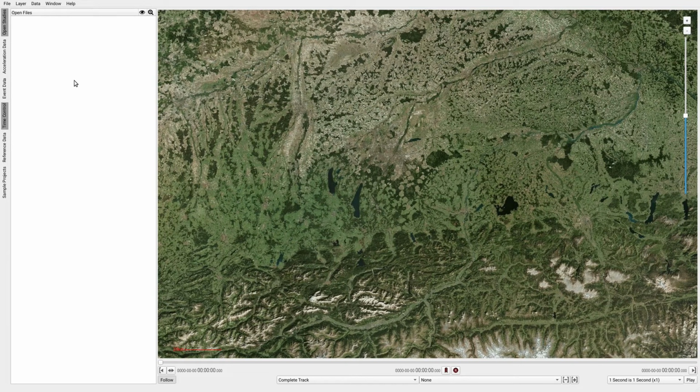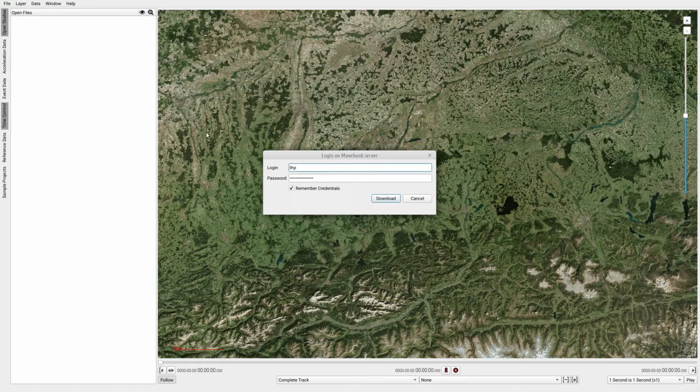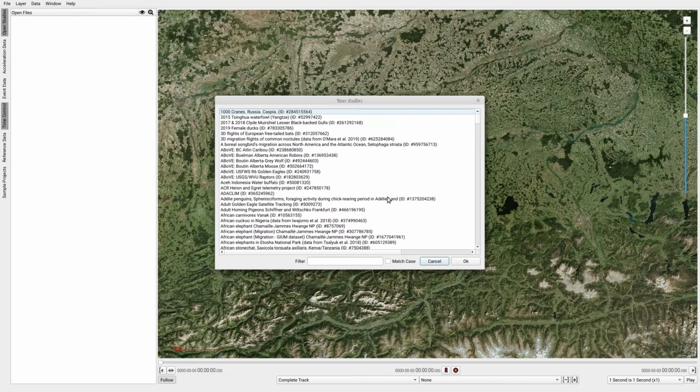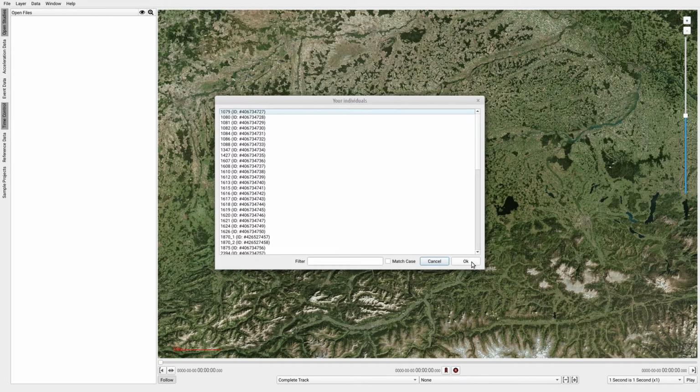Okay, here we go. I started Firetail, and now I start by opening an individual ID from MoveBank, entering my credentials to log in to the MoveBank server. Now I'm searching for the dataset fruit bats. This is straw-collared fruit bats in Africa, 2009 to 2014. Let's open this one. It will be downloaded. We just take the first ID here, the 1079.